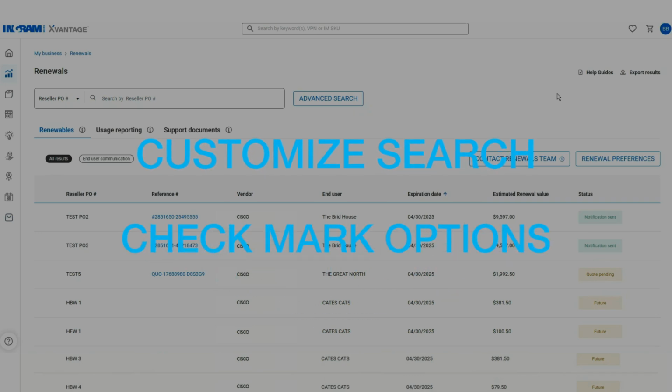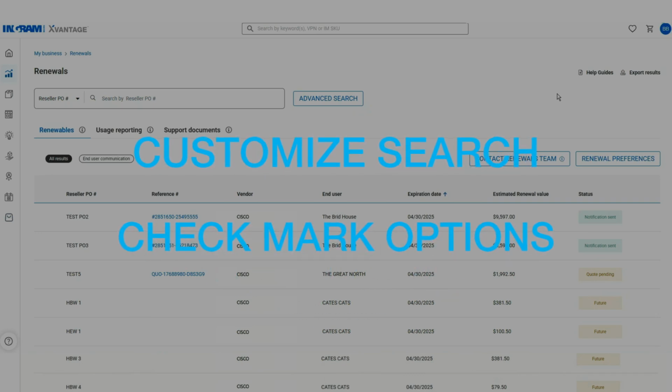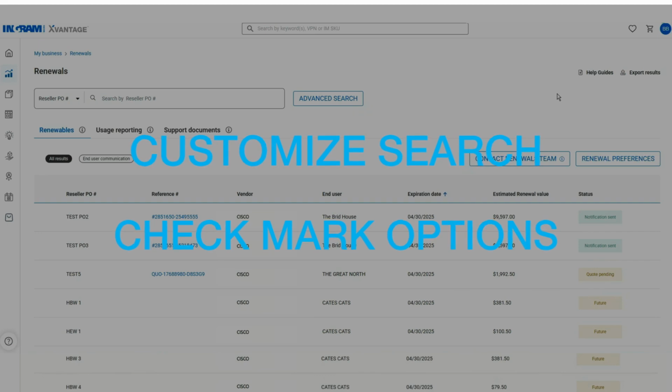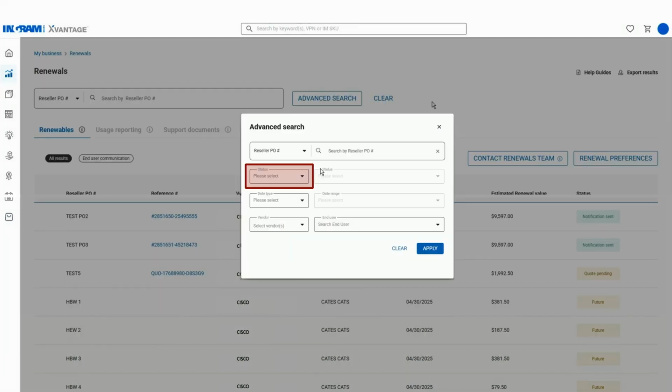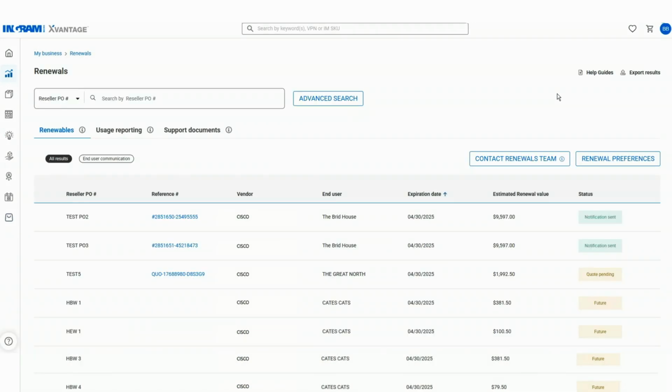You can also checkmark multiple options under the vendor to allow for all Cisco items into view. You can also use the advanced search box to search by status, renewal date range, or end user. To view details on an upcoming renewal opportunity, click the blue reference number to open the record.